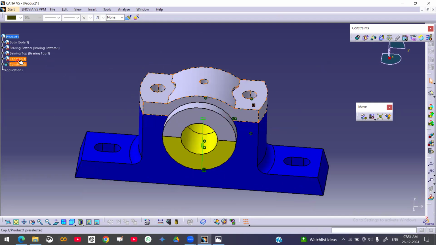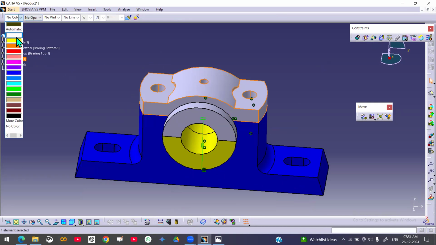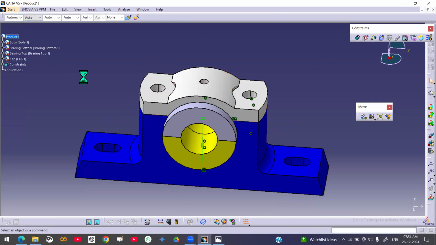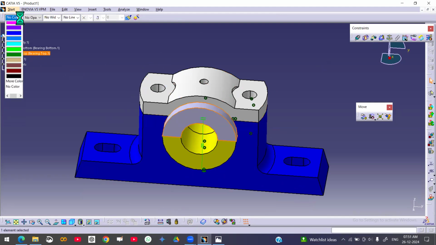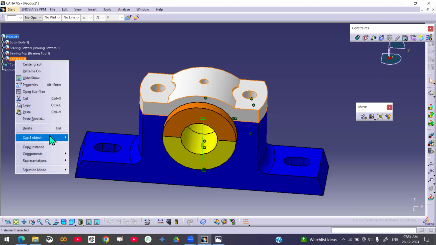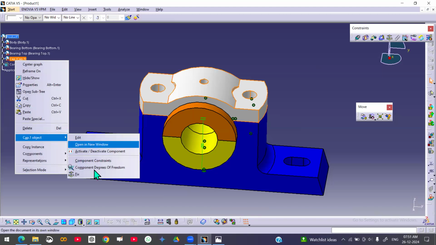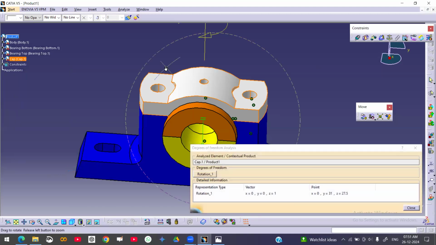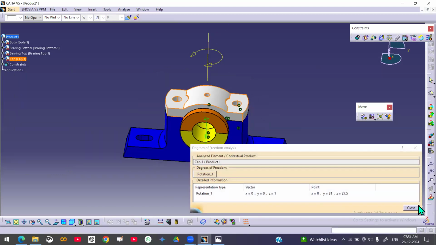So let me change the color of this cap. I'll give white, and I'll change this color also. So now for the cap, we need to check the degrees of freedom. Yes, we have 1 degree, which is on the Z axis.